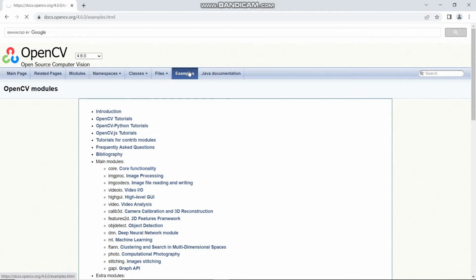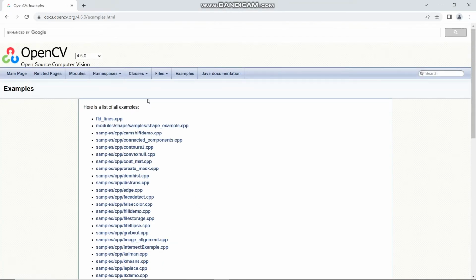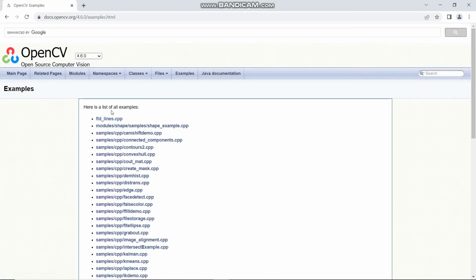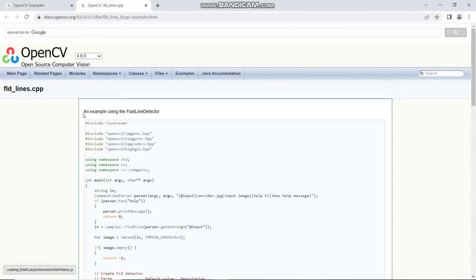If you've got examples, here's a list of examples we can use to test the OpenCV library. Let's go ahead and select the first one, which is an example using the fast line detector. Now that's interesting because the fast line detector is part of the extra modules. It's not part of the core modules.